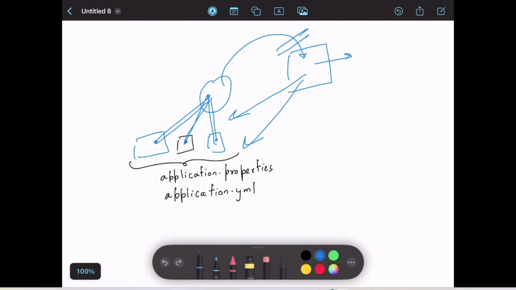Now the next question is, where does this config server put all these properties and configurations? Well, the config server doesn't store all the configurations itself, but it supports different ways to store this data. Let's explore those options. So the first one is a Git repository. We can have a dedicated repository to store all the properties of different microservices.